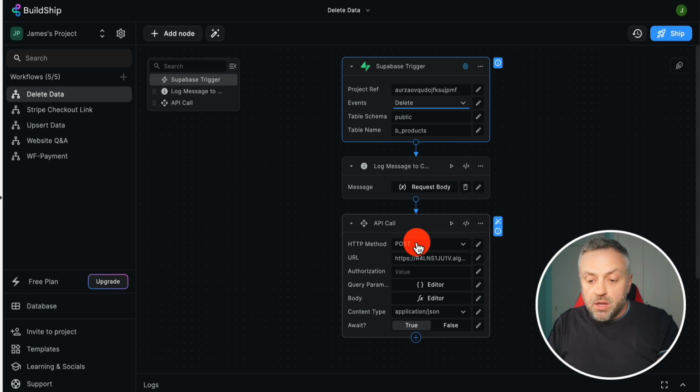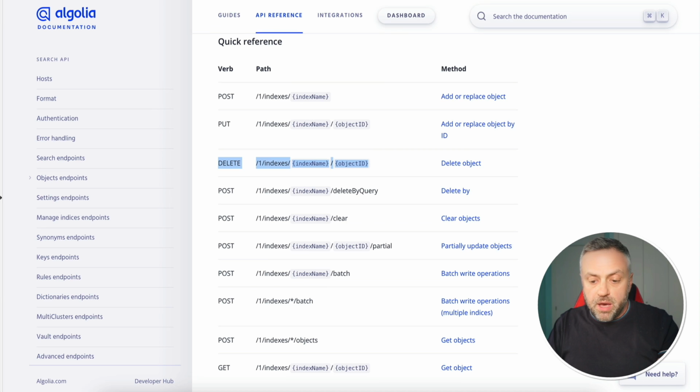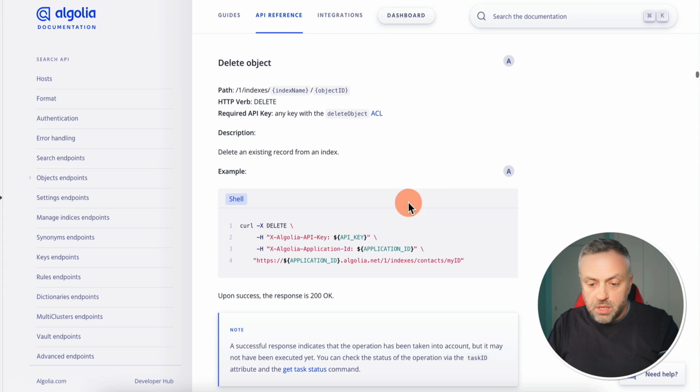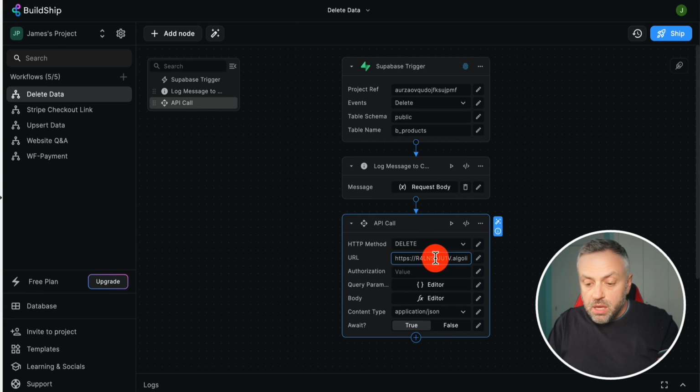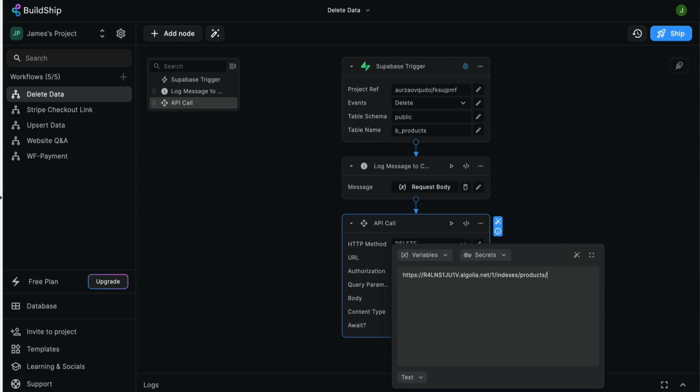And for this API call, this is going to be a different call. We're going to be doing delete. And if we jump back into our documentation here, delete object. In this case, all we need to do is pass this URL with the object ID. Okay, we don't need to pass the body or anything like that, just the ID. And so we're going to jump back here, and here we're going to open this up, and in this case we just need to pass the object ID.